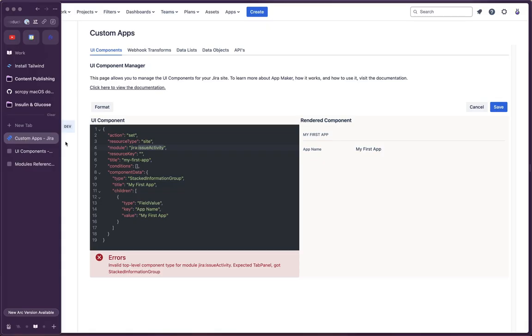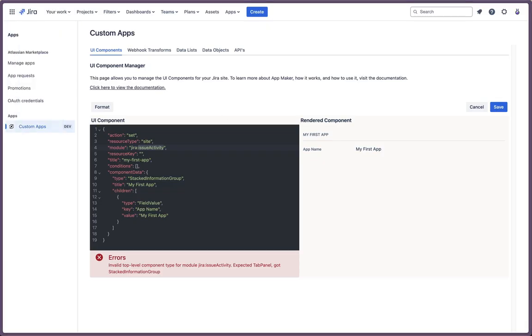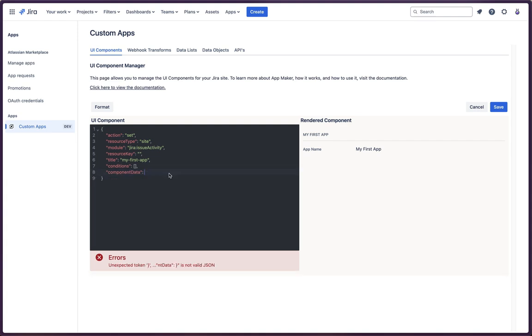All right, so jumping back to our actual app then, what do we need to do to fix this? Well, our errors are pretty clear. It says you need a tab panel as a top level in the UI component. So let's fix that now. I'm going to grab this whole object here, the existing component data, and I'm going to cut that because I want to reuse that. I will use that in a second. And then I'm going to drop in here and add a new object, and I'm going to make it a type of tab panel, like it said before.